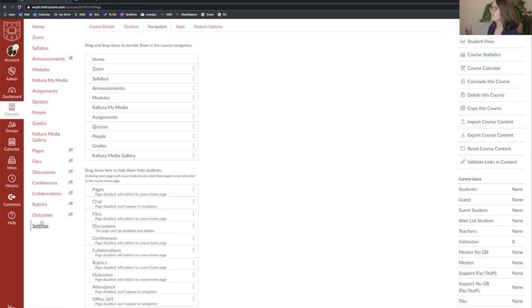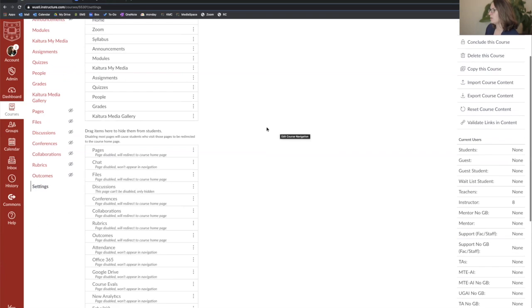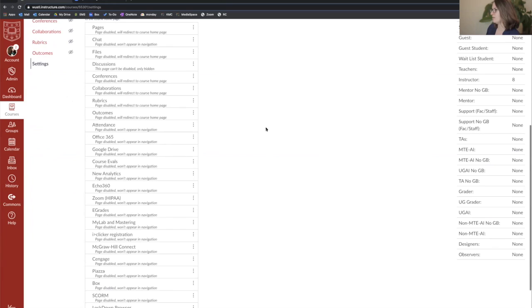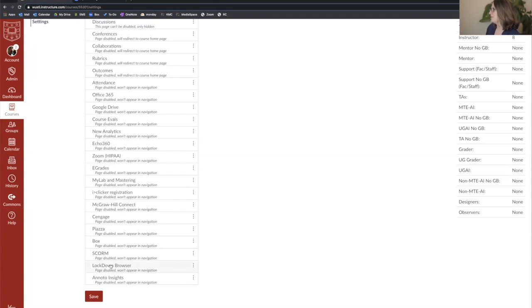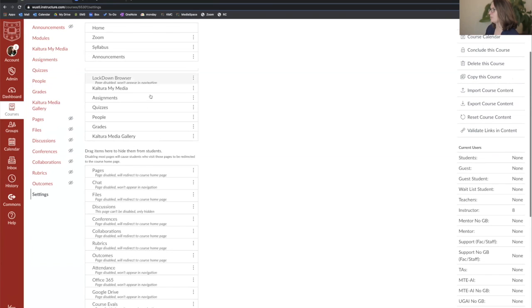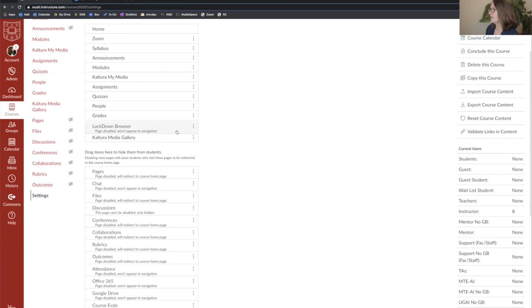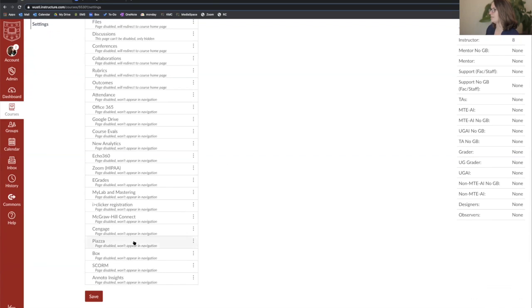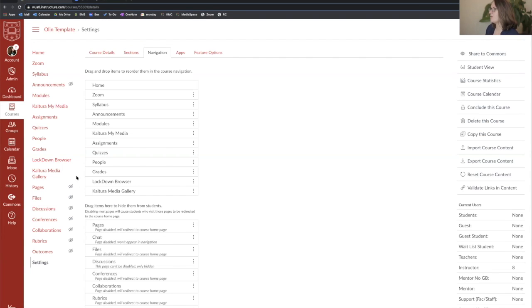Let me show you in Canvas how you can find these tools and how you can set them on your exams. So you're going to go to your settings here on the side, and you want to make sure that you're in this navigation tab to find this. Now what you're going to do is scroll down until you find Lockdown Browser, and you are going to grab this, bring it all the way up to the top to enable it, and then scroll down and hit save. All right, so now I'm going to see that this is shown up here on the side.